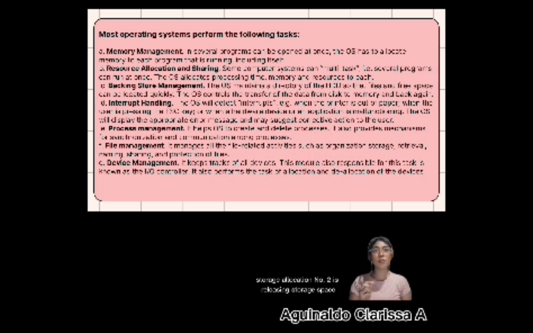Number 2 is releasing storage space. What is no longer required is known as storage allocation. Number 3 is storage protection, the process of putting backups, fault tolerance, and access control in place to guarantee data security and integrity. So let us proceed to the letter D, which is interrupt handling.